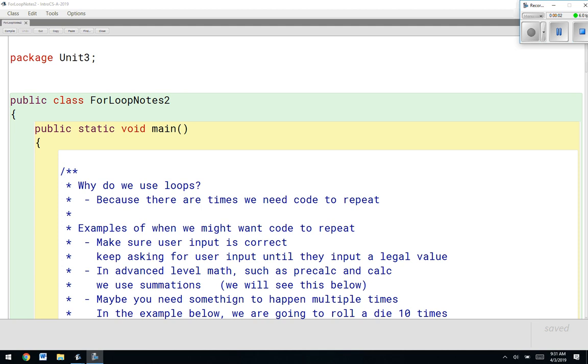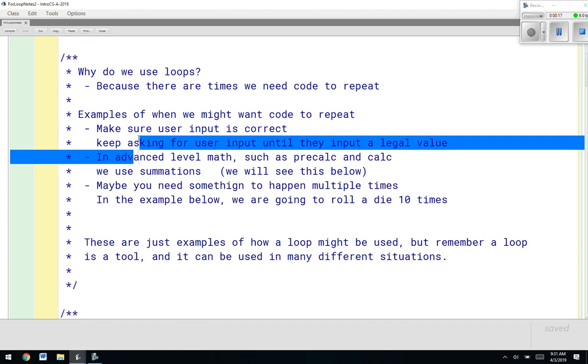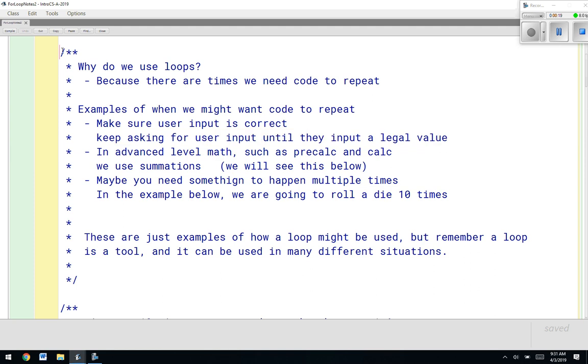Today we're going to be looking at For Loop Notes 2, which I sent you in an email. We're going to be going into details of the for loop, how it works, why would we use for loops. So let's work through this code. So I've got a bunch of comments here at the start.